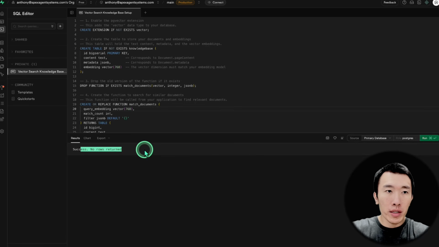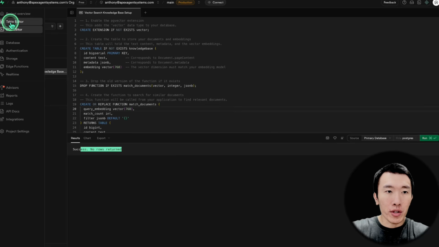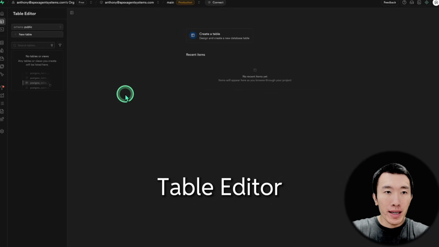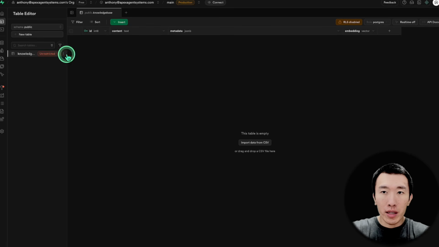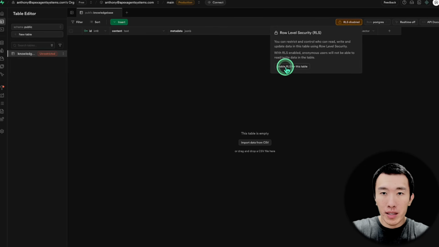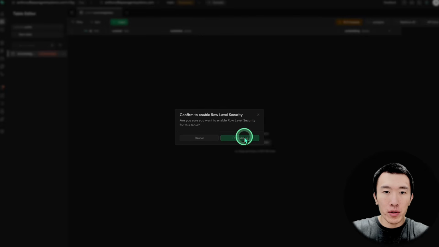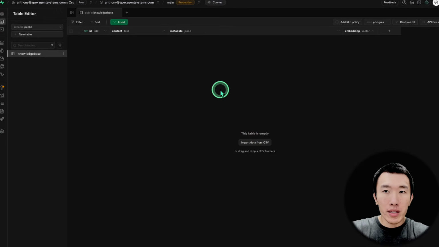So that's absolutely perfect. In order to check that it actually successfully created that table, go ahead and click on table editor. And as you can see, it just created a table called knowledge base. Let's go ahead and click into that. And in order to make it restricted, go ahead and click on this button and just hit enable. That just makes it a little bit more secure. Alrighty, so once that's done loading, they should now show our information for the content, metadata, and embedding vectors.